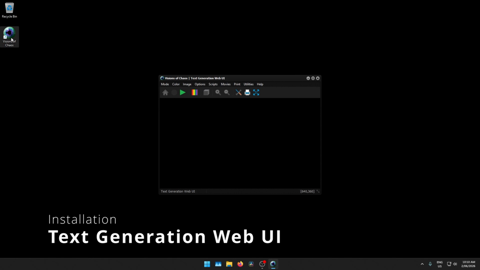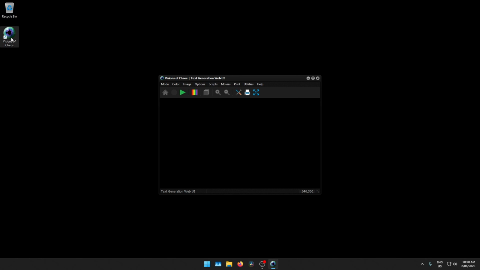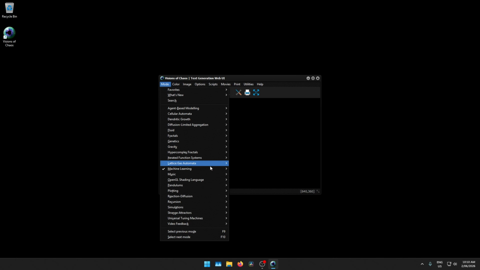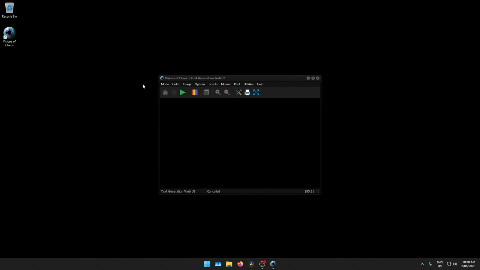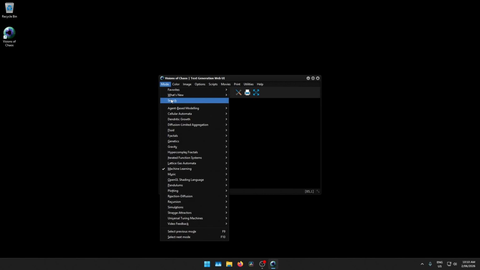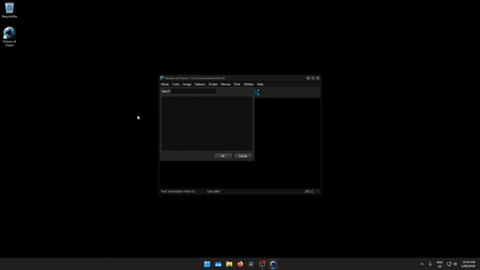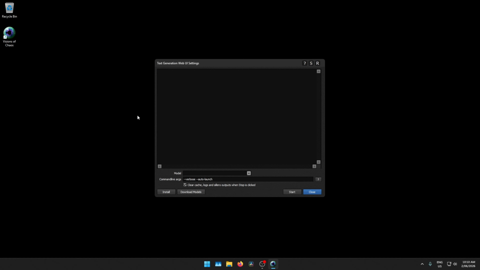First up, let's start with a simpler chat-only system, Text Generation Web UI. To get started with Text Generation Web UI, select Mode, Machine Learning, Text Generation, and Text Generation Web UI. You can also use the search functionality to find modes quickly. Open this up, start to type the name of the mode you want. Once it's found it, down arrow, enter, and you're straight in.